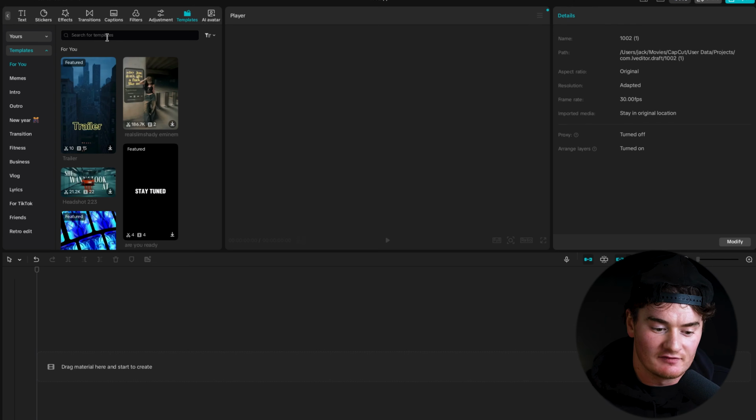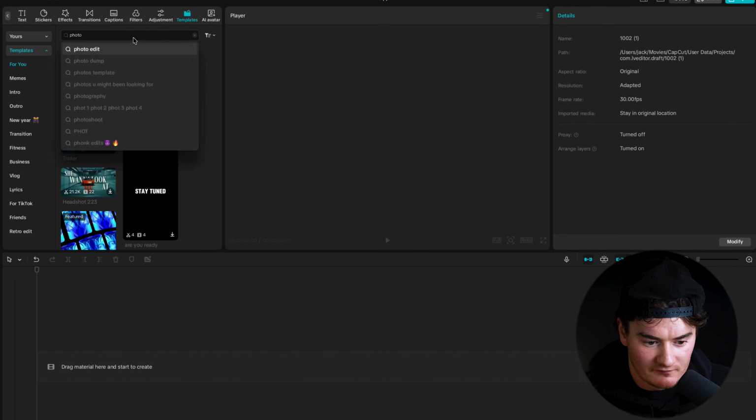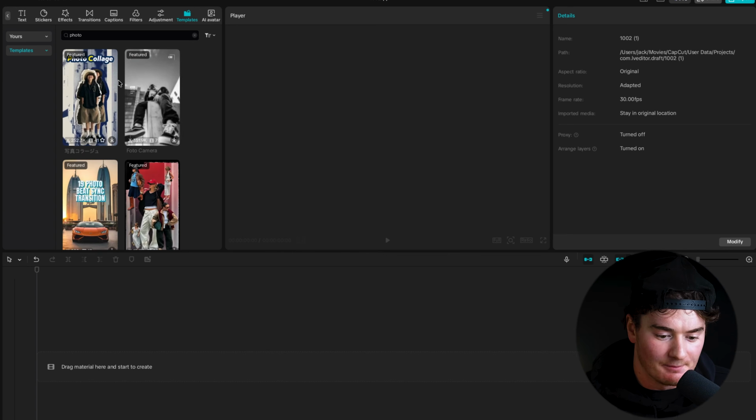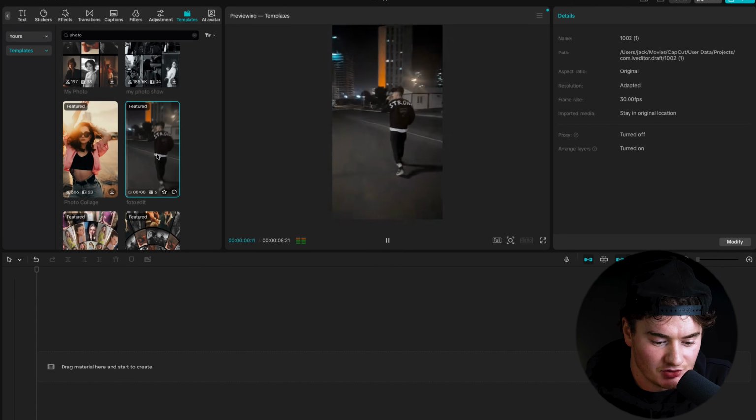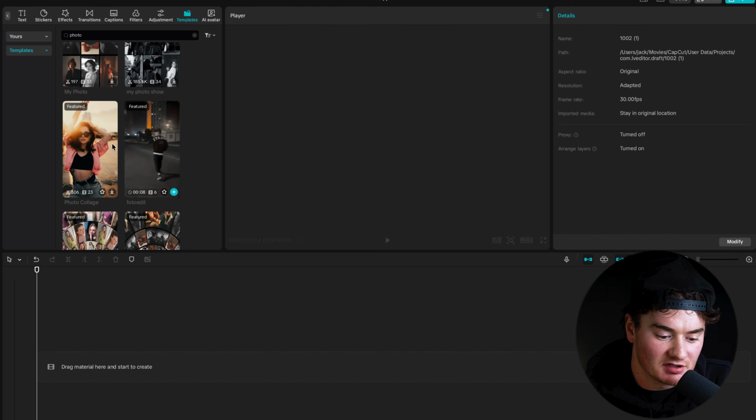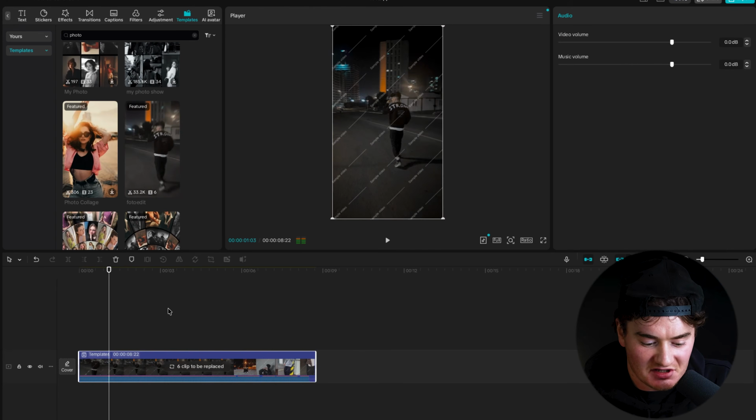So we're going to start with a photo example, and I'm just going to look up photo and find a template that matches the style we're going for. That one's pretty cool. So let's use this one. And all you need to do to use this one, once you find the one you like, is click this add button, and you'll see it's now in our timeline, ready to be edited.